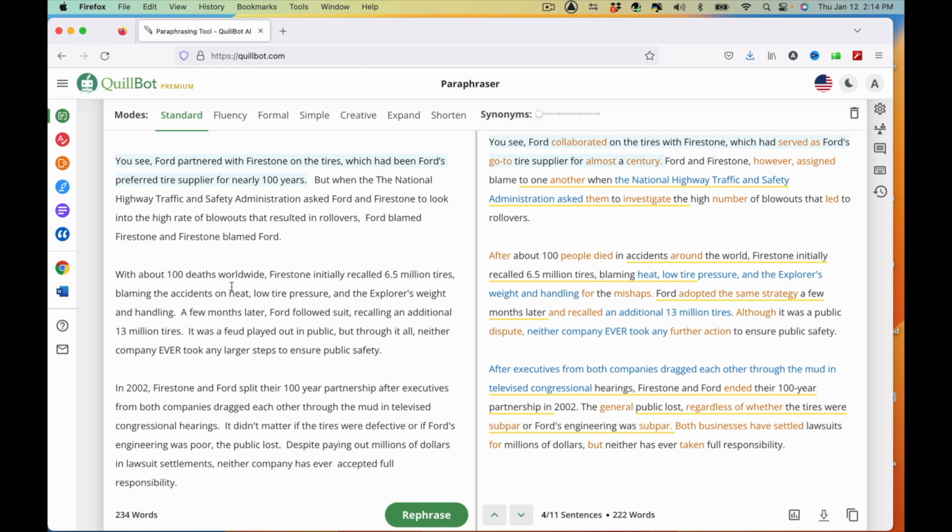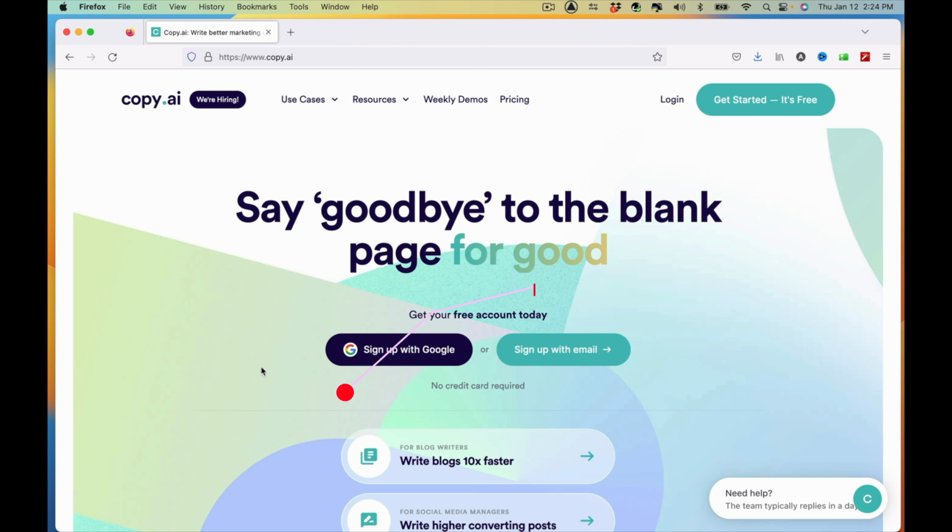My feeling about it is this: even as somebody who has the premium version, unless I'm doing a paraphrase situation where I wanted to rephrase and rewrite something that's already existing, that's the only value I see in this. So the next one is Copy.AI.